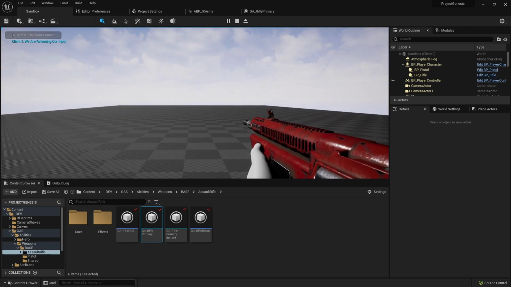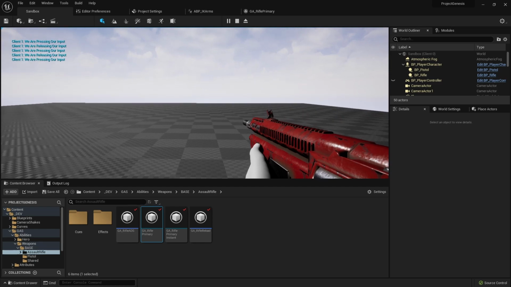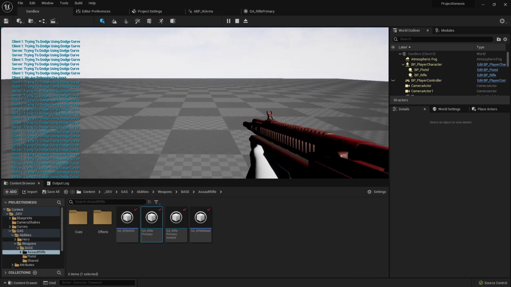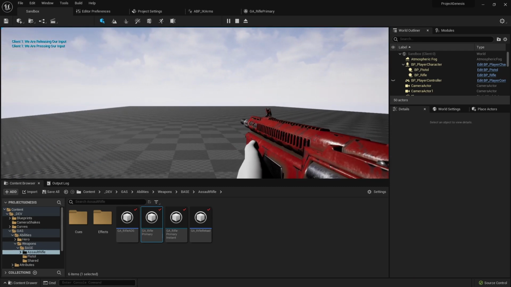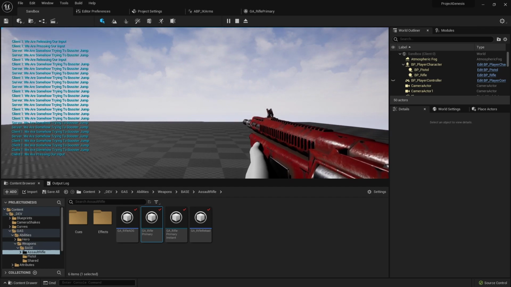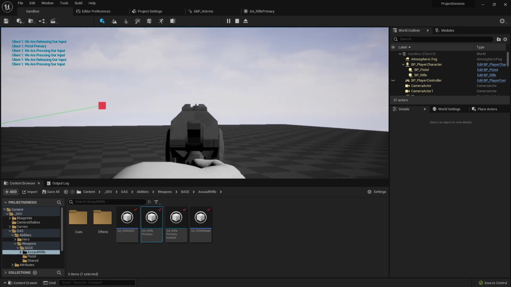Like I said, everything is bound to a specific input action. And once that input action is pressed, all my ability system component has to do is say, okay, I'm passing in this value for you, activate that ability. And I can switch weapons because that's also an ability.